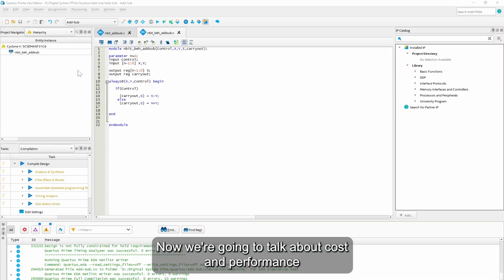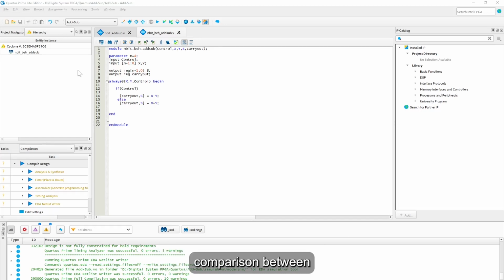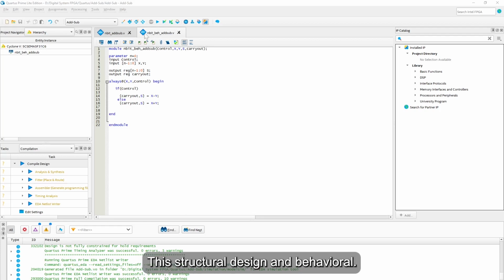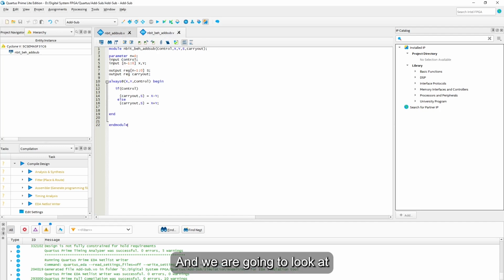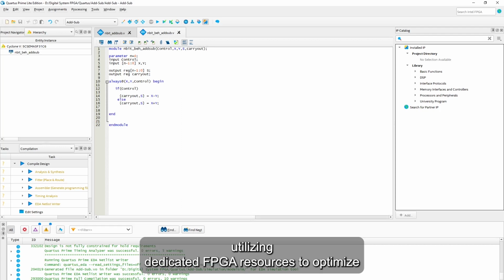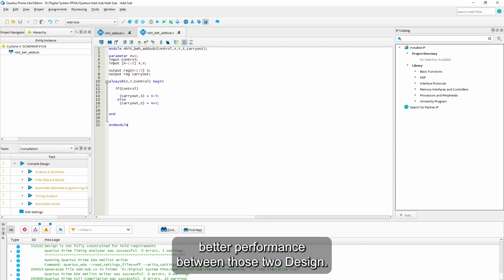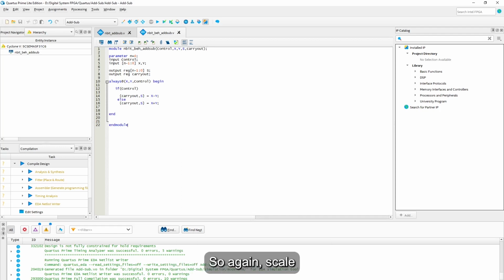In this video now we're going to talk about cost and performance comparison between the structural design and behavioral, and we're going to look at how the Quartus compiler is successful in utilizing the dedicated FPGA resources to optimize better performance between those two designs. So we're going to scale these parameters here for 4 bits, 32 to 64 and compare between behavioral and structural.